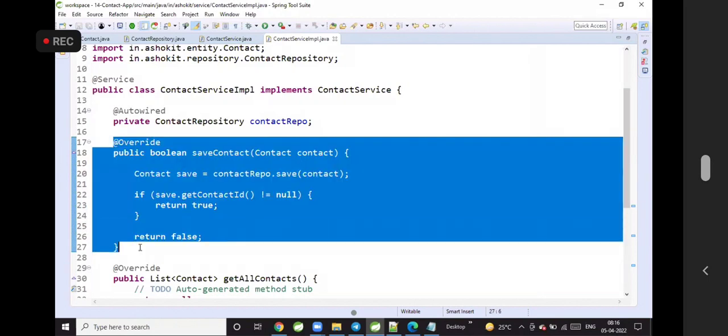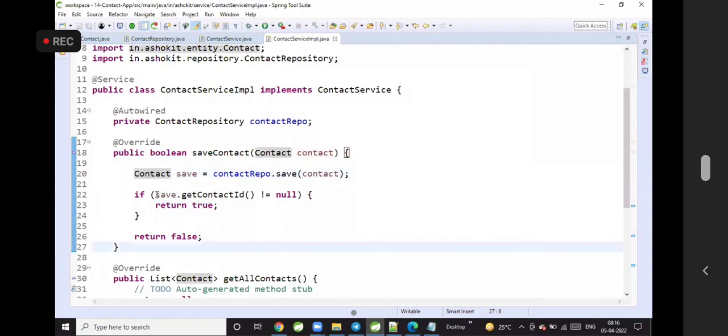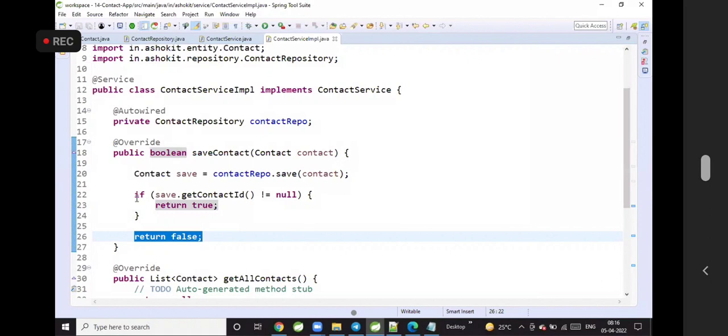In the save contact method, I want to call my service layer method, and the service layer method should call the repository method: contactRepository.save of this contact, which gives the contact object. Whenever you call save, if save.getContactId is not equal to null, the contact ID is populated in the object, which means the record is inserted, so I return true. Otherwise, the record will not be inserted, so it returns false. True means success. False means failure.